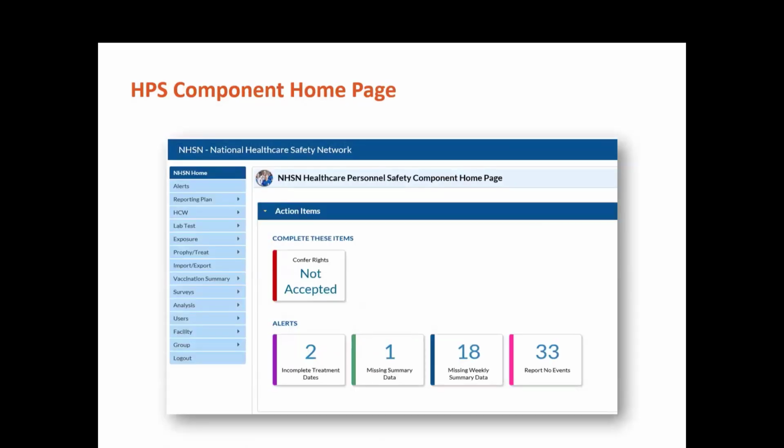This slide shows the HPS component homepage. You will see that there is a navigation bar on the left-hand side of the web page, which can be used to access different parts of the module.